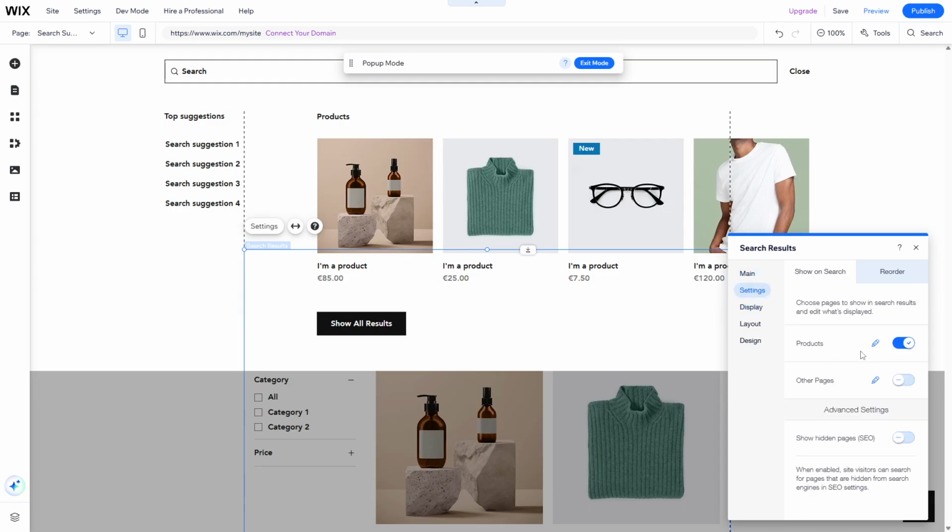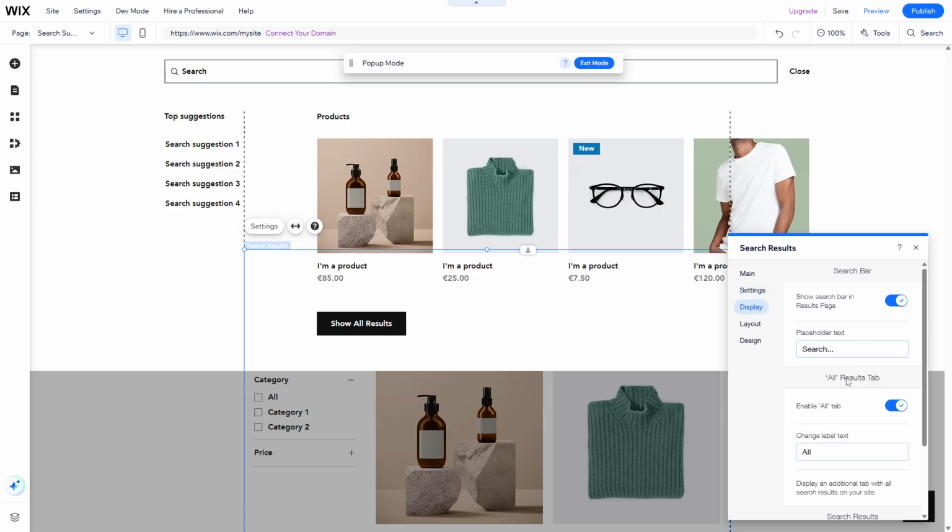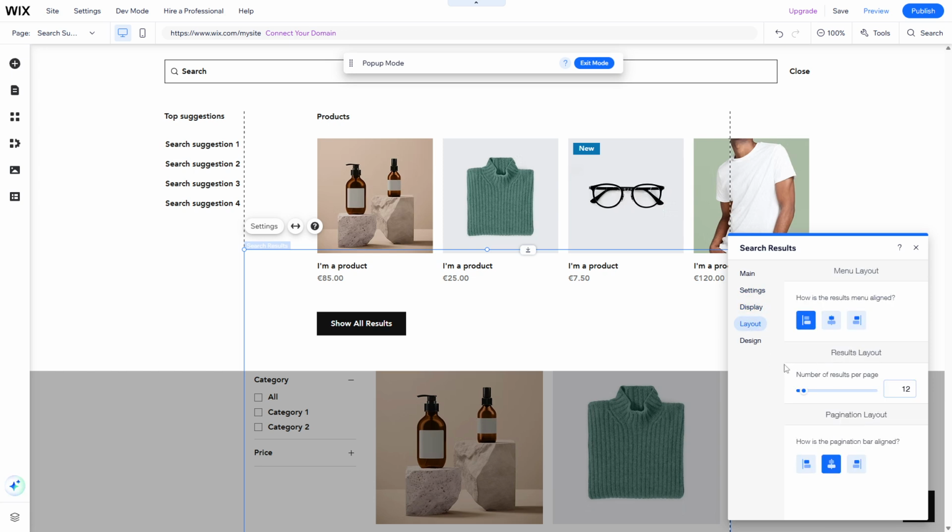To change the search bar's appearance, click the Design and Layout icons. These options allow you to manipulate the search bar's colors, fonts, and icon placements to better match your website's aesthetic.